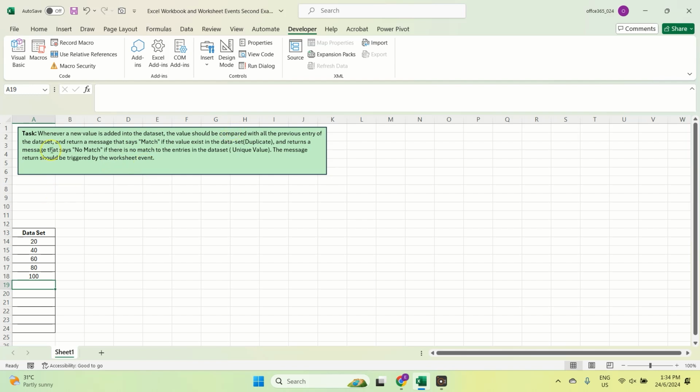Okay, and return a message that says no match if there is no match to the entries in the data set. Okay, so which means if I'm inputting a value that does not exist in the data set that I have inputted values into, right? Then it should return a message that says no match. So basically a unique value. If I'm having a value like 150, well, 150 is not part of the data set. So it's going to return no match.